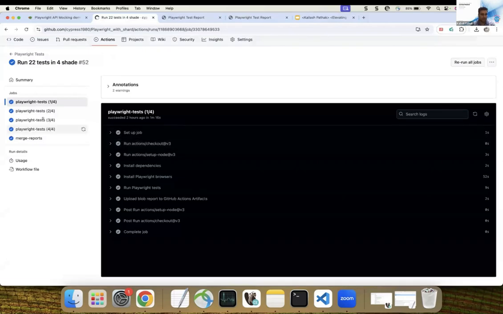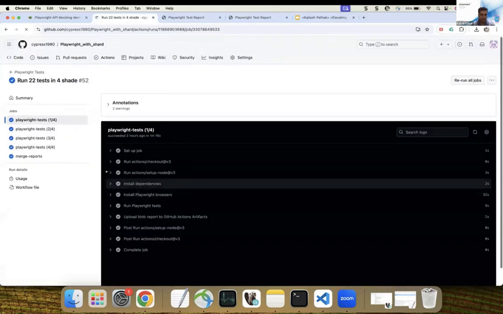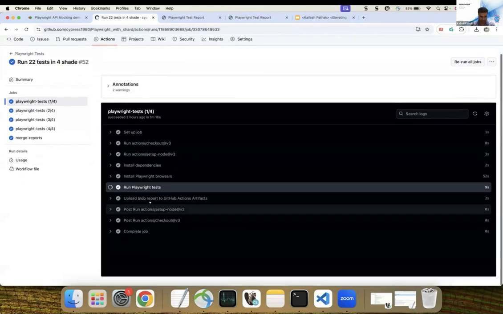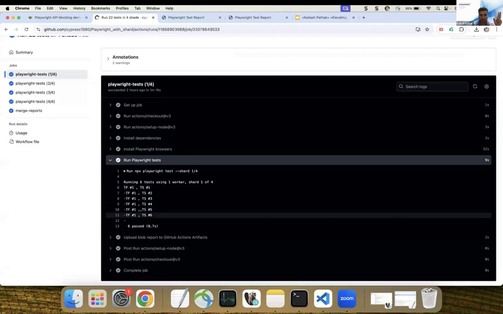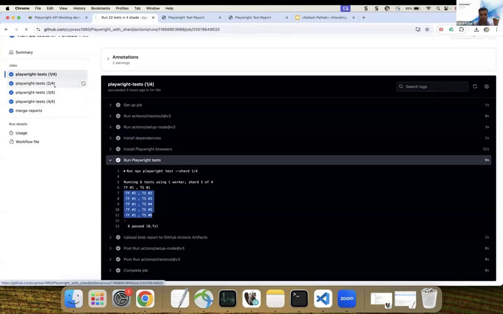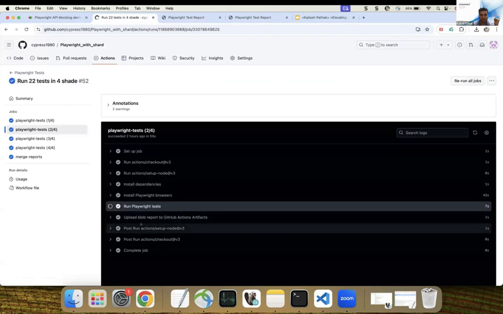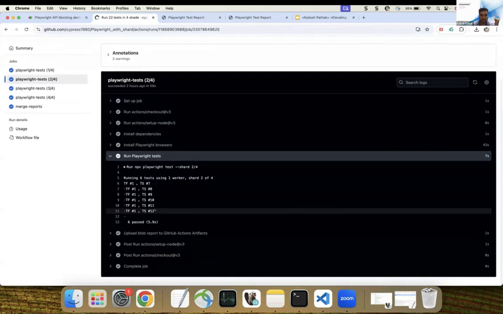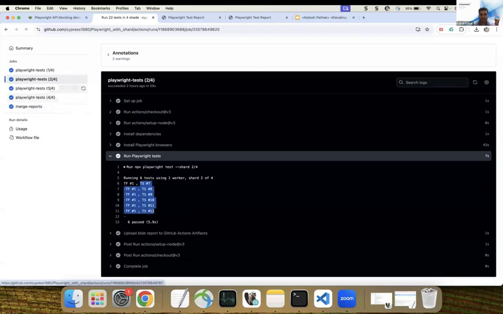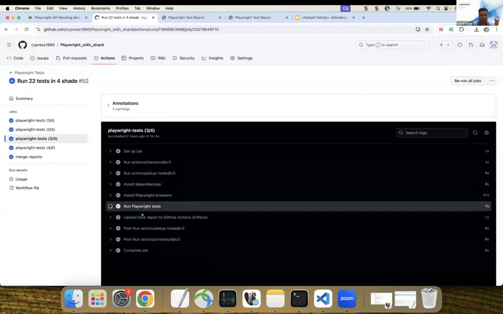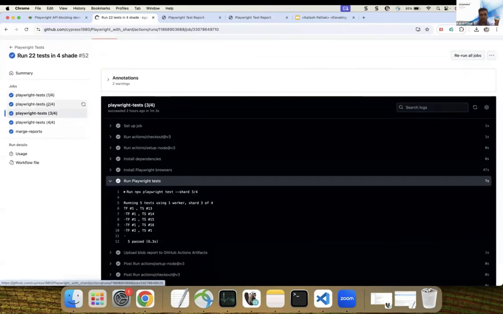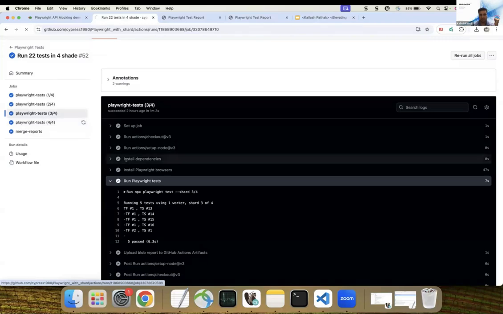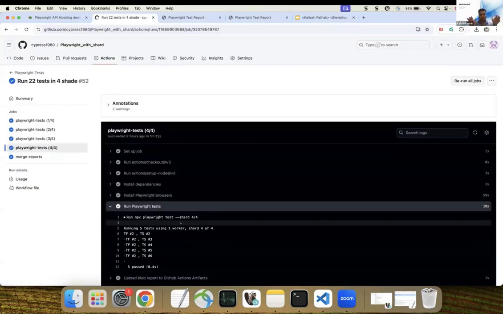When I executed these test cases just a few minutes back, let me quickly show you. Because I have a total of 22 test cases, in machine one you can see 6 test cases are run. In machine two, again 6 test cases are run, and in the third machine, 5 test cases are running. So 6, 6, 12, then 5, 17, and in the last one, you will see 5 test cases running. So Playwright will automatically distribute your test cases.